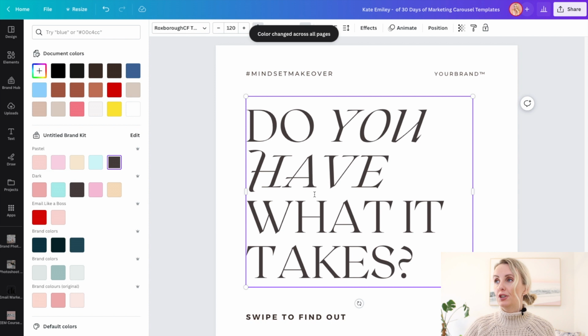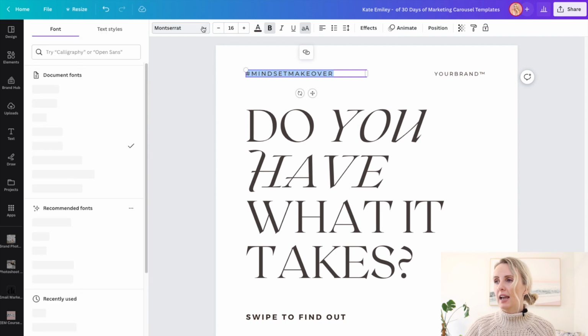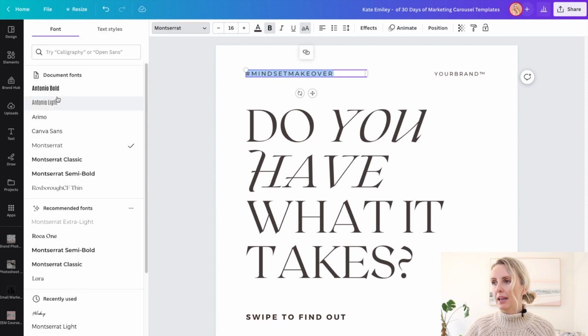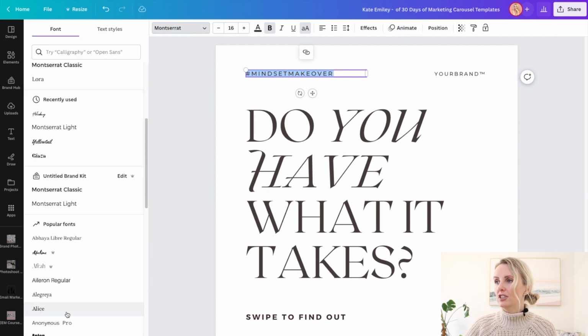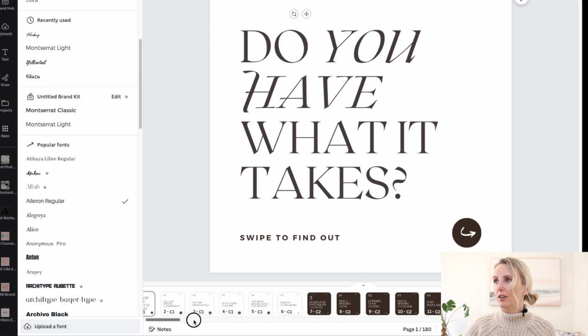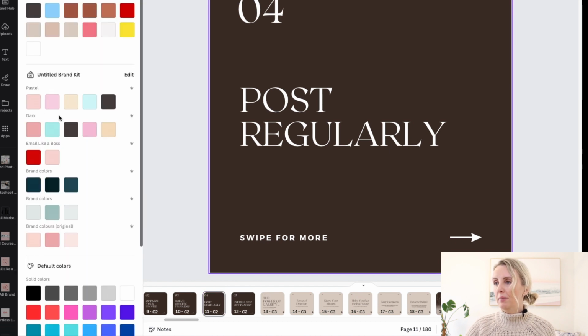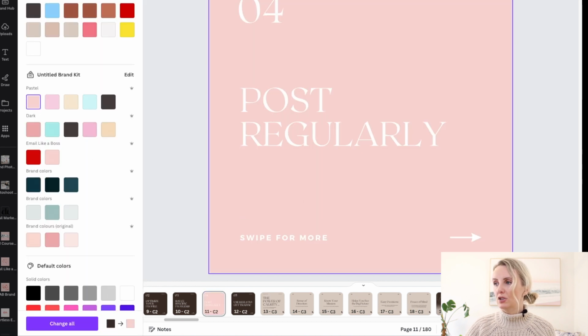Okay, you can do the same for fonts as well. So this is Montserrat, which I do use, but say I wanted to change it to something else, maybe this was my font. And so I changed that. And again, I can change it all in the whole document. You can go through and change the backgrounds as well. So say I want to change this to my pink and change all the black backgrounds to pink. And you can see that change has just been made straight away.